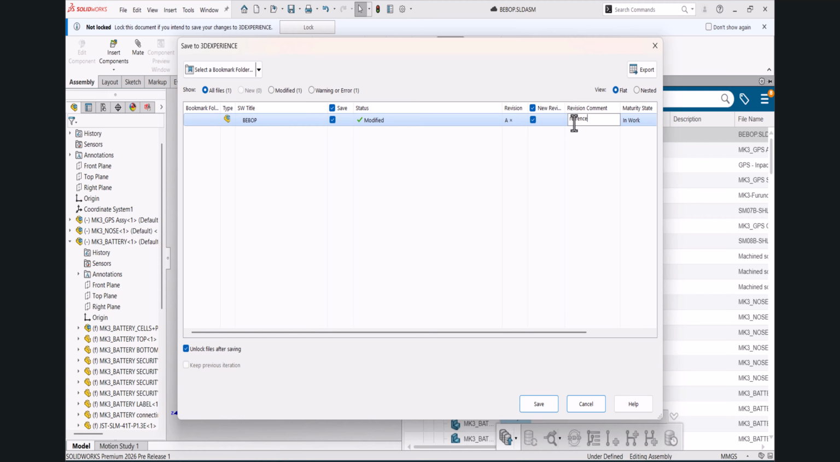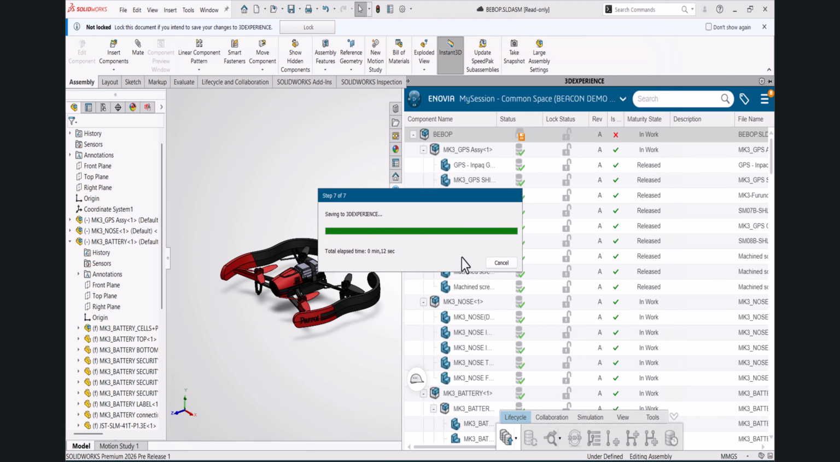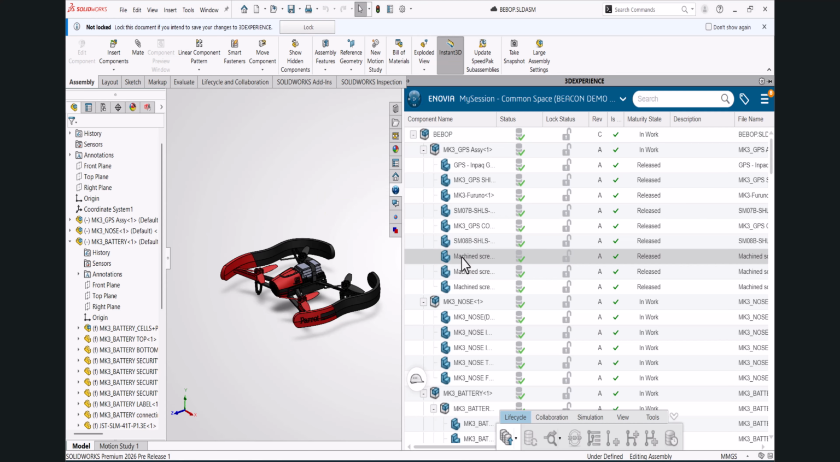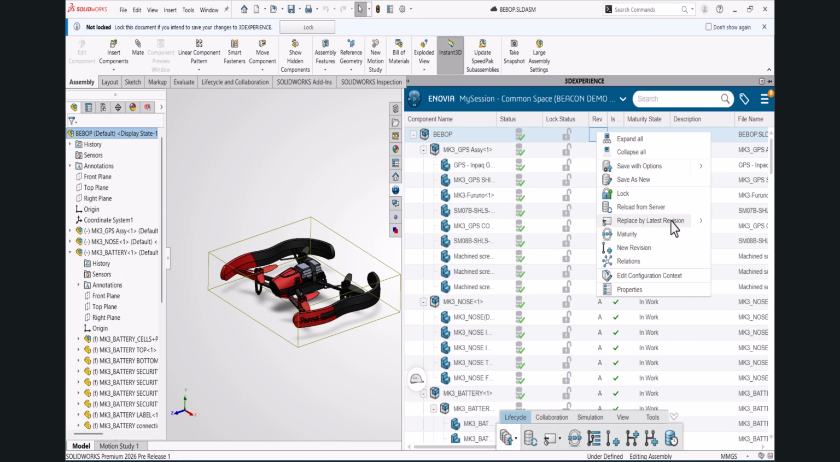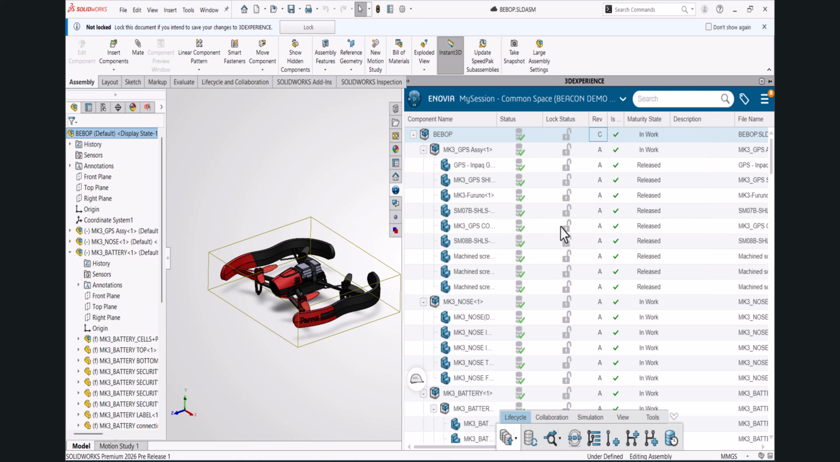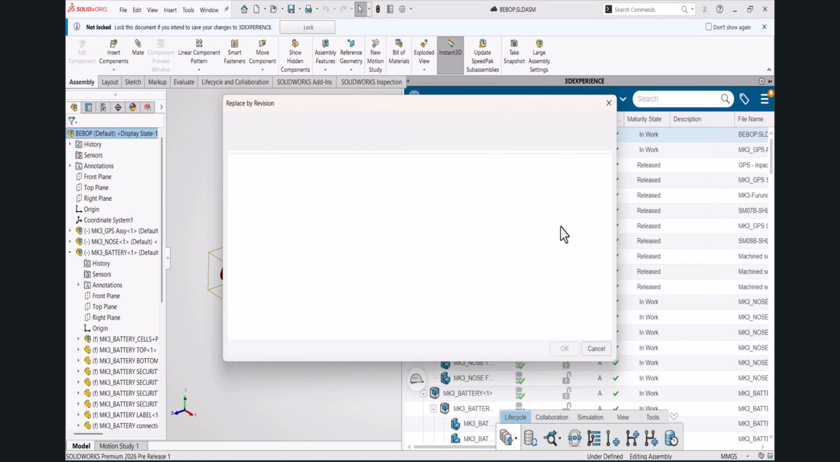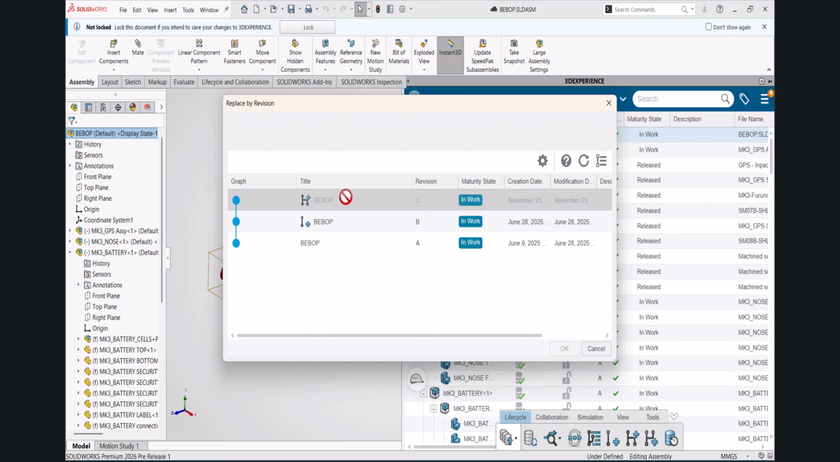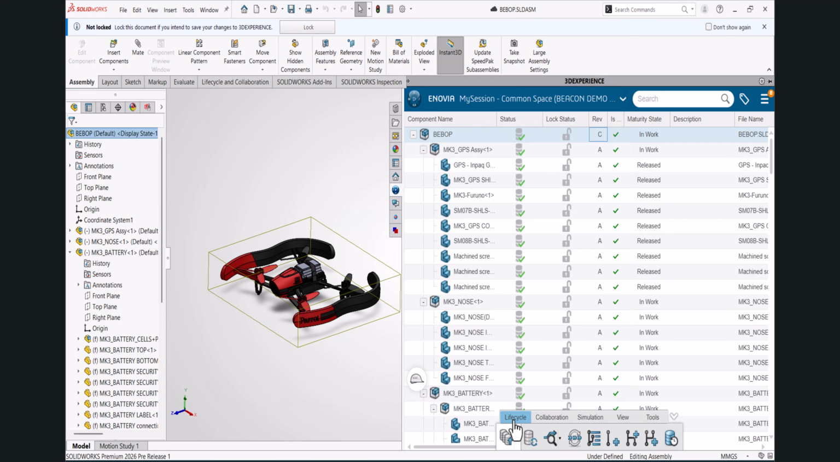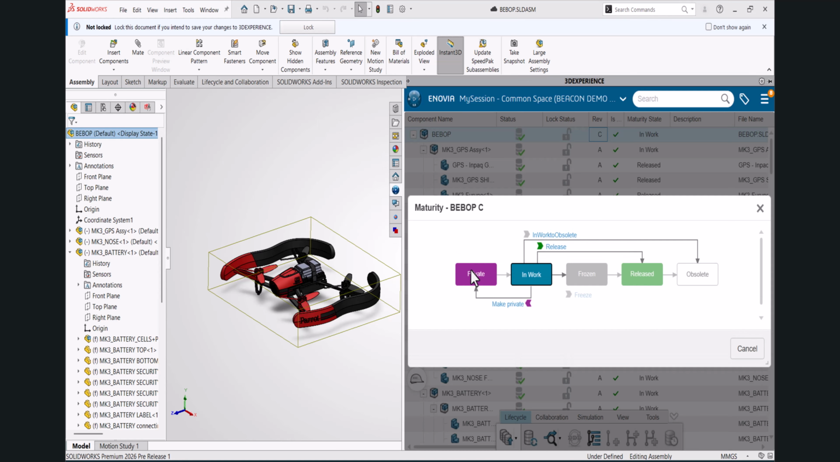If you ever need to return to an earlier state of the model, the platform makes it effortless. Simply choose Replace by Revision and you'll get a complete list of all revisions for that component. Select the one you need and the model updates instantly. You can also review and adjust the maturity state of any part directly from the same 3D Experience pane, whether it's in work, for approval, released, or any other defined lifecycle state. Everything happens in one place, keeping your workflow smooth, controlled, and fully traceable from start to finish.